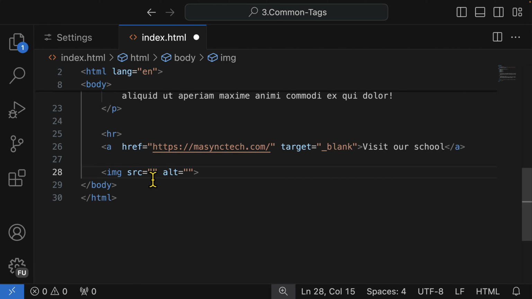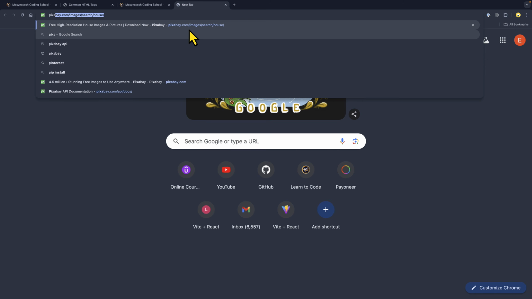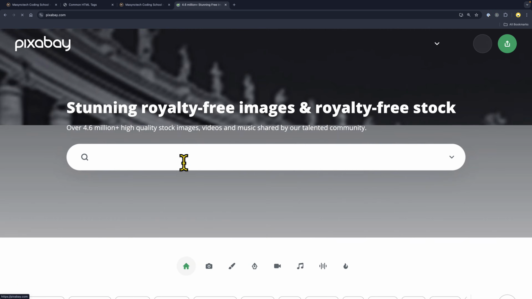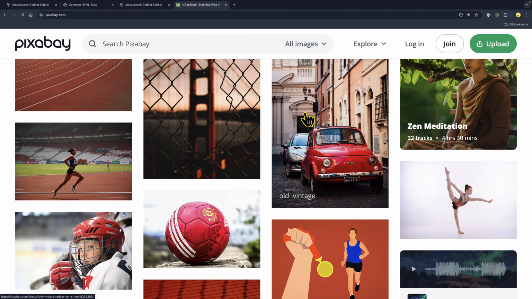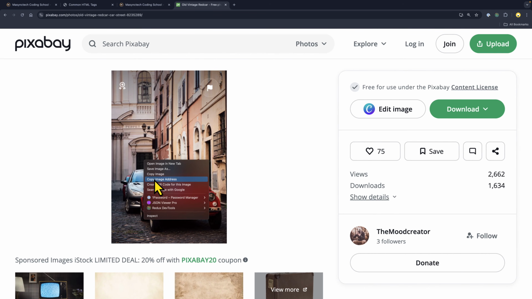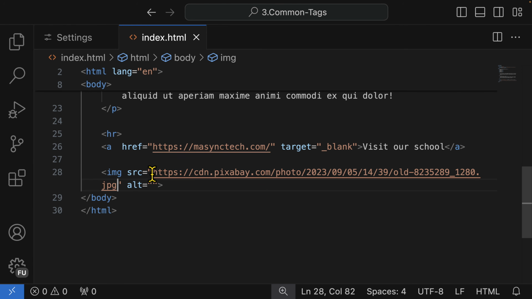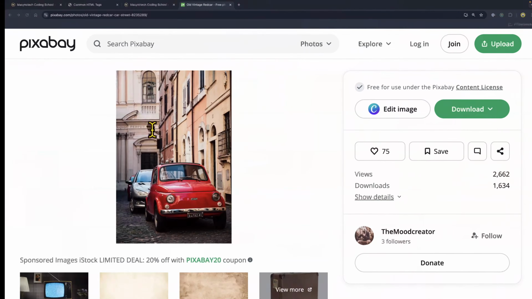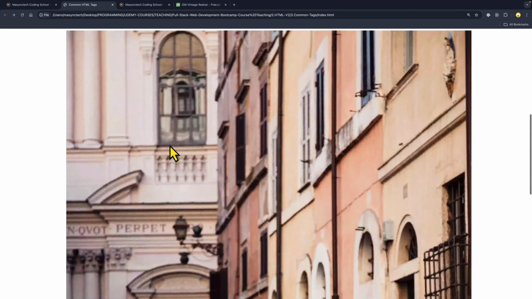So in here, we can provide two types of links or images. Let's say we have an image hosted on a different website like pixabay.com. In here, let's say I want an image, for example, this car. I will click on that and then right click and then copy image address, back to the code, paste it here, and then for the alt, I will say image of a car. Save it and then reload, and we have the image here.